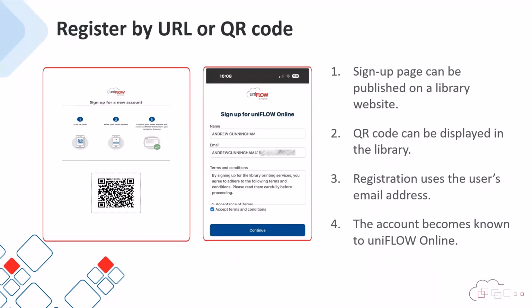The URL may be useful on a library website or in an email, whilst the QR code is useful for a walk-in user using their smartphone, just zapping that QR code and getting it into the system. So this makes account setup easier for the user and more manageable for the library moving forward.